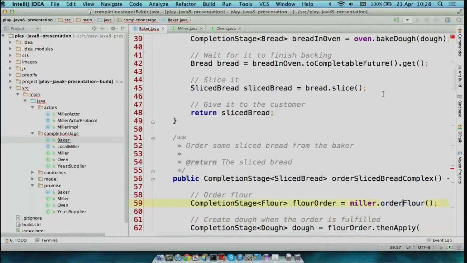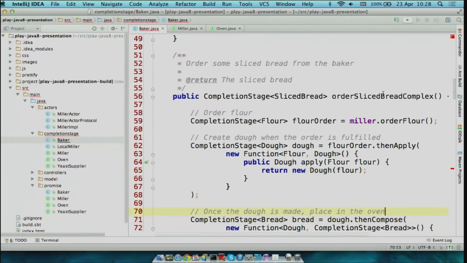So again, we order our flour, and then we use this thenApply method. thenApply is, if you've ever looked at any functional programming, equivalent to a map. What thenApply does is it takes a function that will take the result, the promised value, and return a new value, and then the result of the thenApply method will be a promise for that new type. So in this case, we've got a function that takes the flour and returns the dough, and as a result, we get a new promise for the dough.